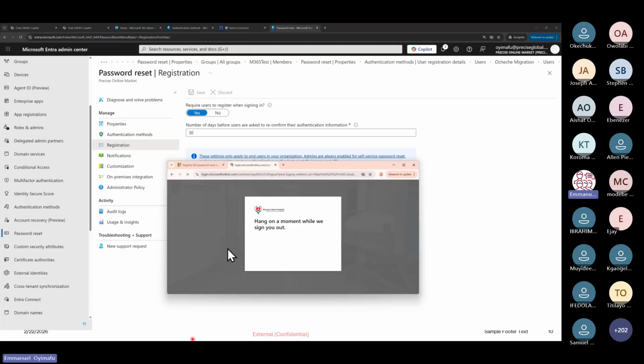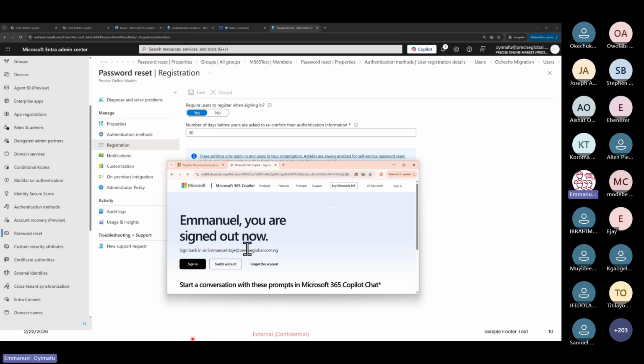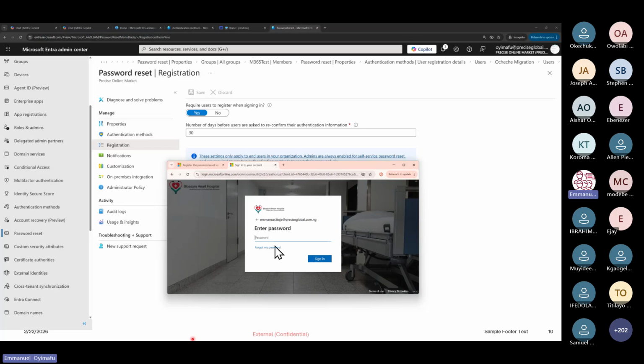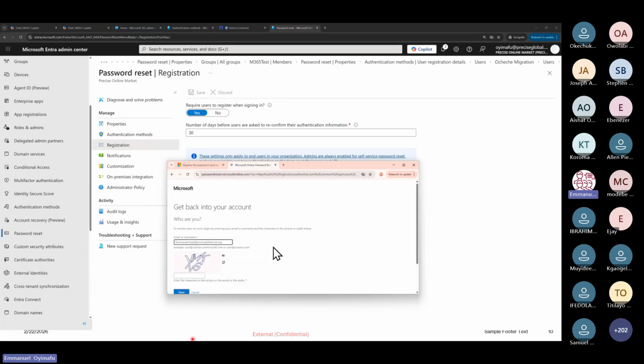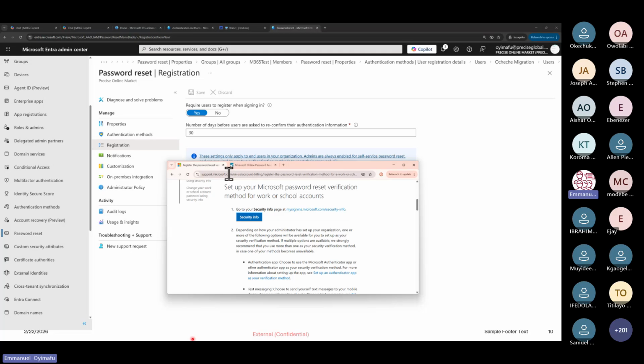Let me sign out and try to sign in again. Sign in. So this time I'll click on forgot password. Let's see if we'll get the same experience we got. VYKNS. So I'll click on next. Okay, so we need to add another authentication method before we'll be able to reset his password. So let's figure it out.